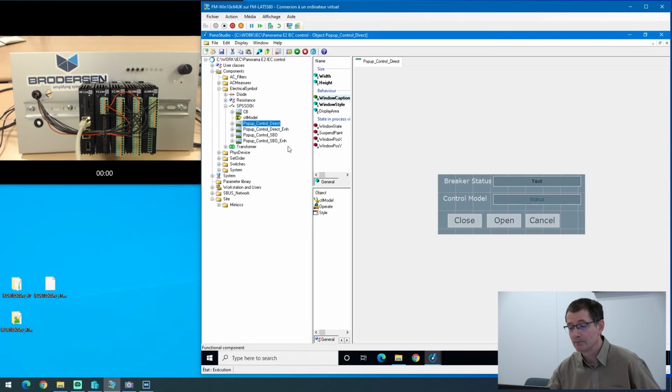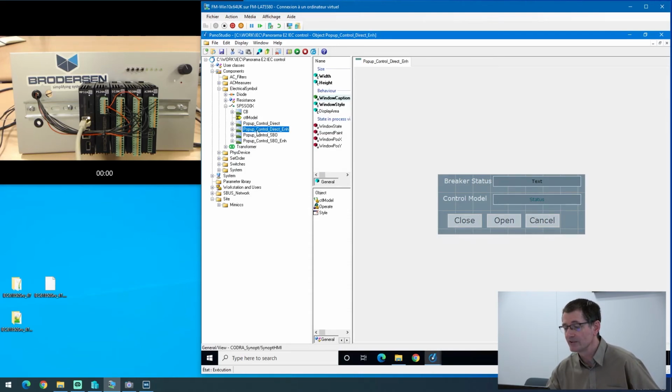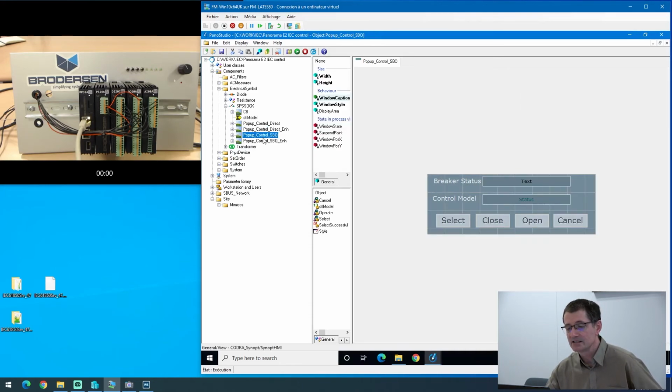So we have a pop-up for a type of control, a direct control. So that's just an open and close. And the cancel will just close the window, but there is no communication with the RTU. The direct control with enhanced security, it's the same pop-up for the operator, open, close, and the cancel just closes the view. But after the close or the open has been sent to the RTU, Panorama will check with the RTU if the operation was successful. The select before operate pop-up this time will show a select button for the operator.